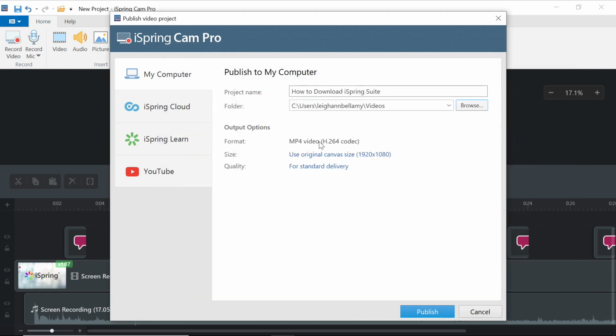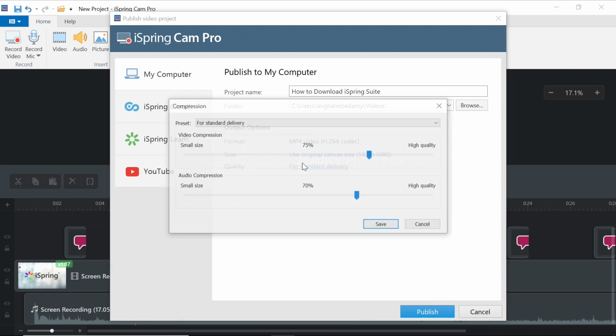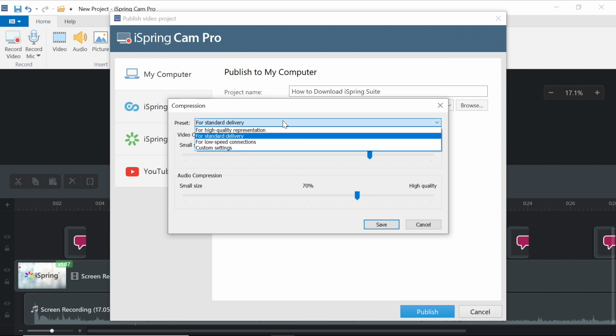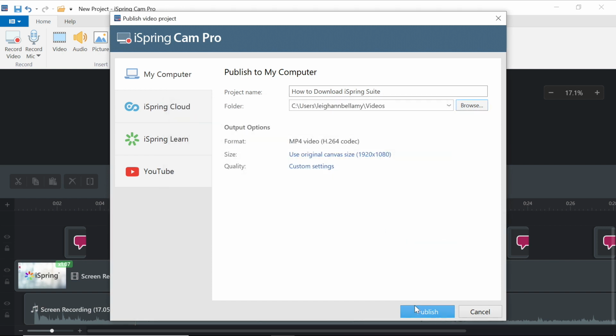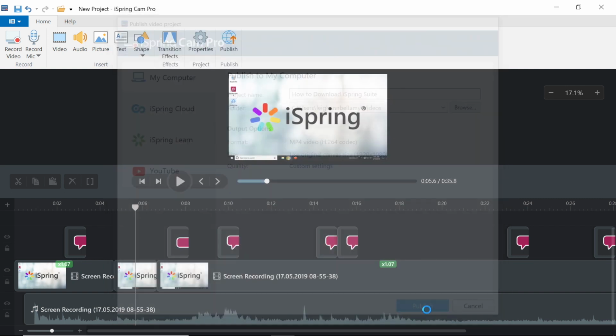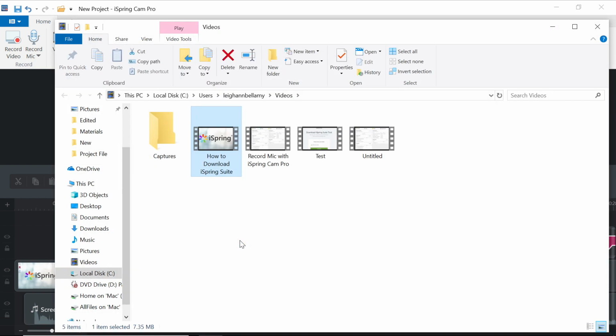And under Output options, I can change the size of my video and the quality. Choose from a preset or customize by adjusting the sliders. I'm going to change my settings to 100% for the best quality possible. Then save. Okay, now that I have my settings complete, I am ready to publish. If I open the folder my files are saved in, I am able to watch the video from my desktop.